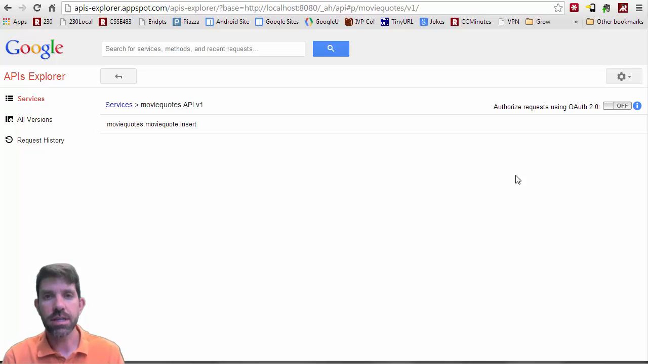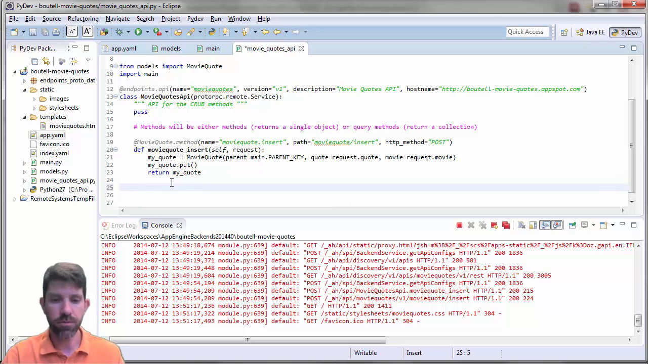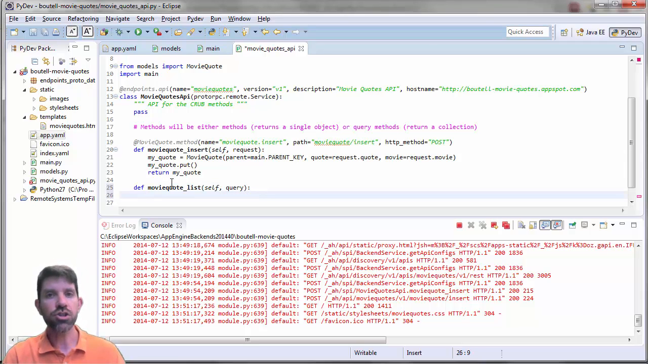Okay, so creation done. It's time here where we want to be able to list all of our movie quotes, right? So going back to our code, I want to define here what we call a movie quote list method, right? And this is going to take self and then a parameter that we're just going to call the query. And actually, it's going to create a query for us. And we could filter it if we wanted to, right? But what we want to do here is just basically say get all the quotes, right? So that's my documentation for this.